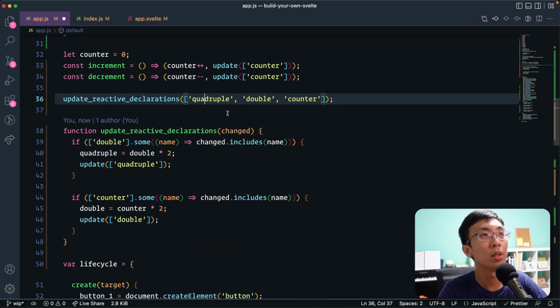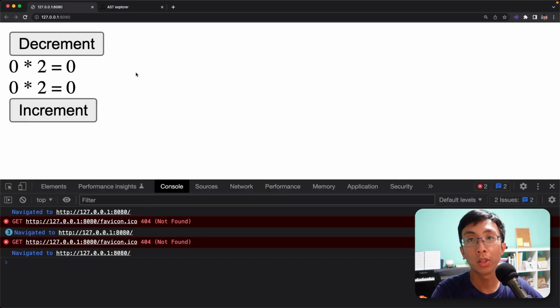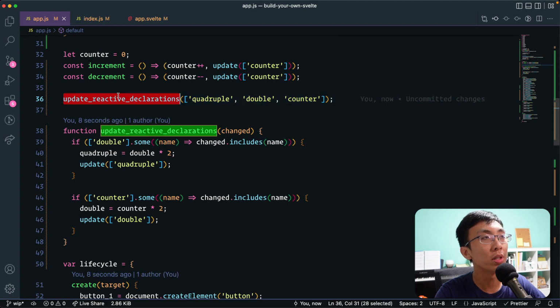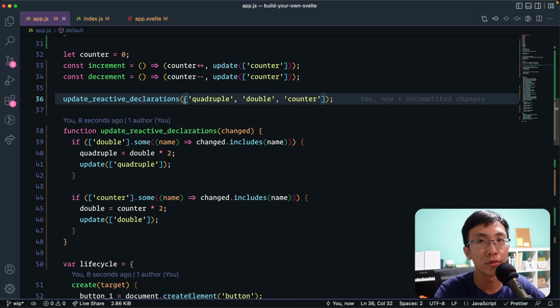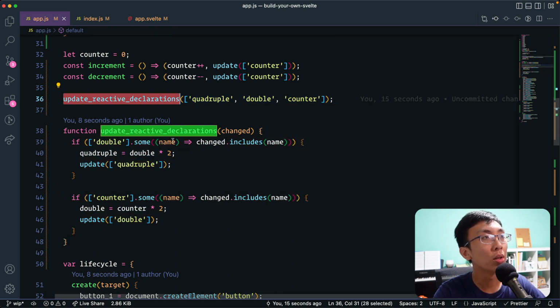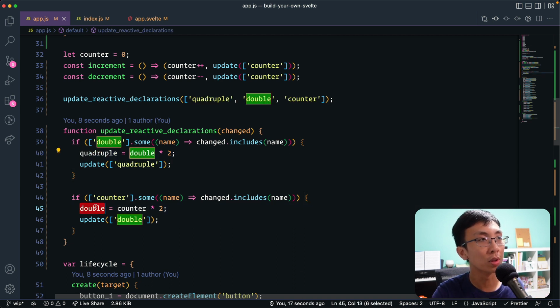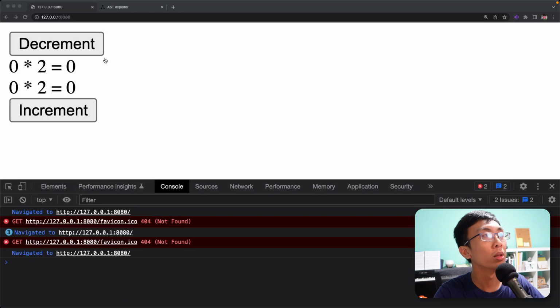Right here, these are all the things that will change. So as we run, let's run on the browser. The first go, everything is now correct because the first time we call this, we assume that everything has changed. So you will run all the reactive declarations, and then your quadruple is now 2 times our double, your double is 2 times the counter, and everything is correct.